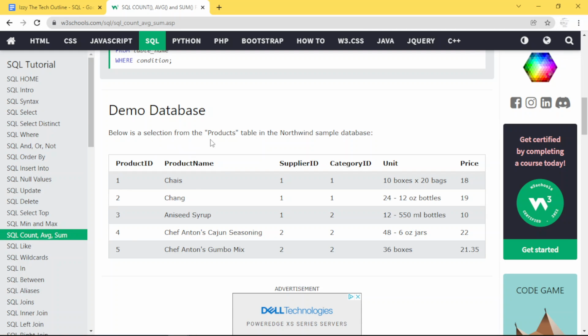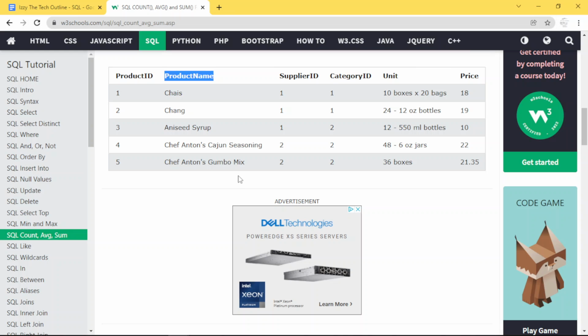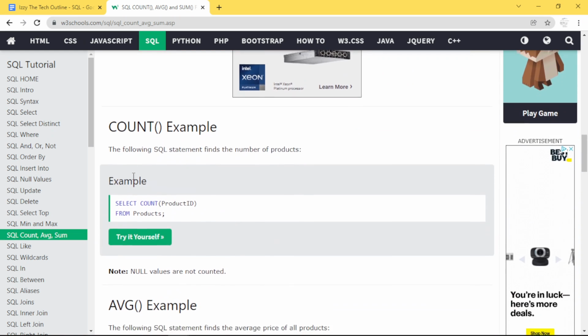Below is a selection from the products table in the Northwind sample database. So we have product ID and product names. We can do a sum on this, we can do an average on this, and we can do a count on the products, how many products you have. One thing I'm going to show you as well today is how to do a distinct count. So let's scroll down and look at the example.